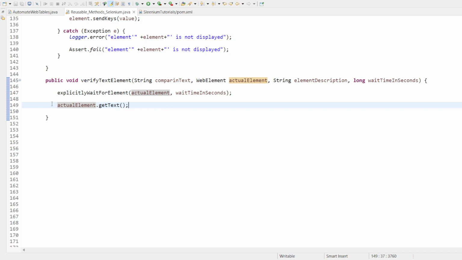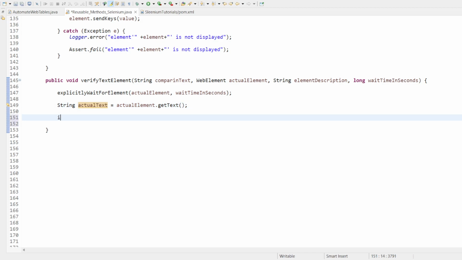So for that, let me store this information into a String data type variable called actualText. String actualText equals actualElement.getText(). Now I am storing whatever information I got from that web element inside actualText. Okay, so now I am going to compare both, that is the actual element text and the expected text. So how can we compare?